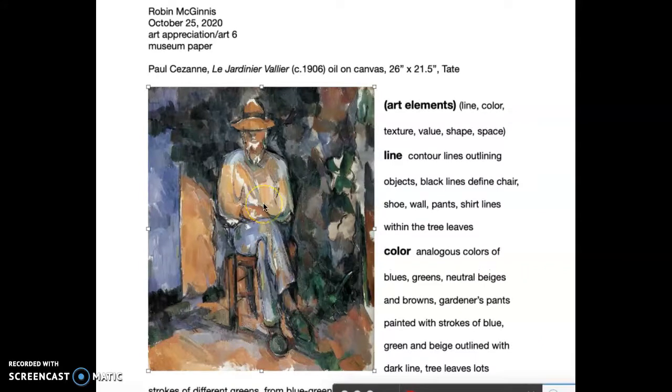So the first thing I did is I put that artwork in on my paper so that I could look at it while I was describing it. Right now, I've put in my describing notes about each element. I started off with just writing in the elements. I put all the elements down right here, and then I wrote them out again below, and I left a blank. So I put line and then a blank, and color and then a blank.